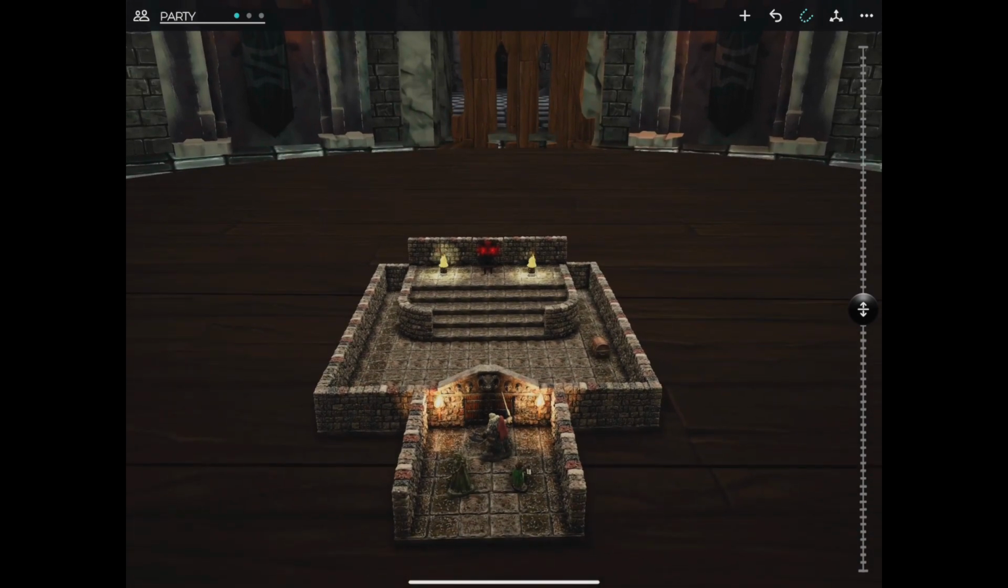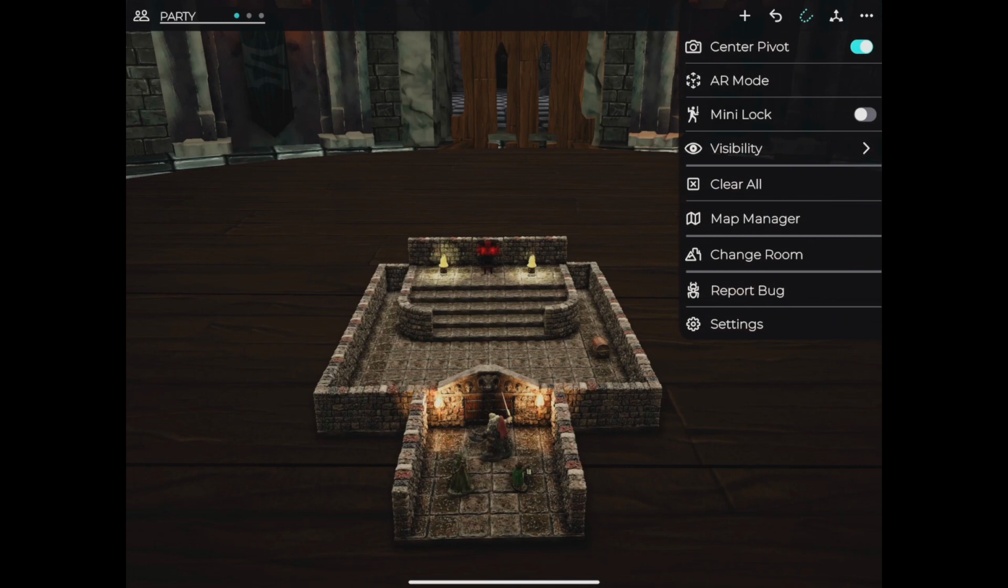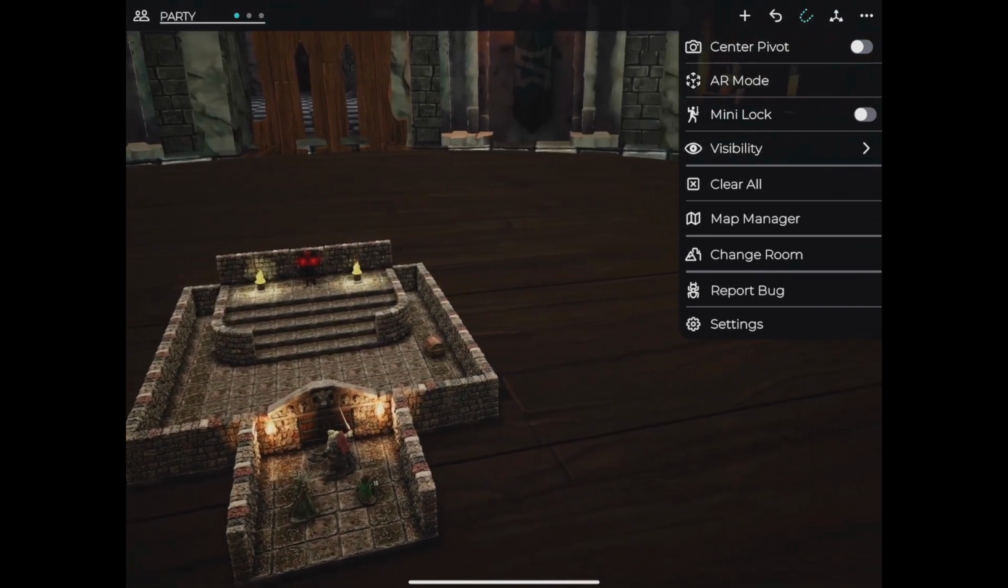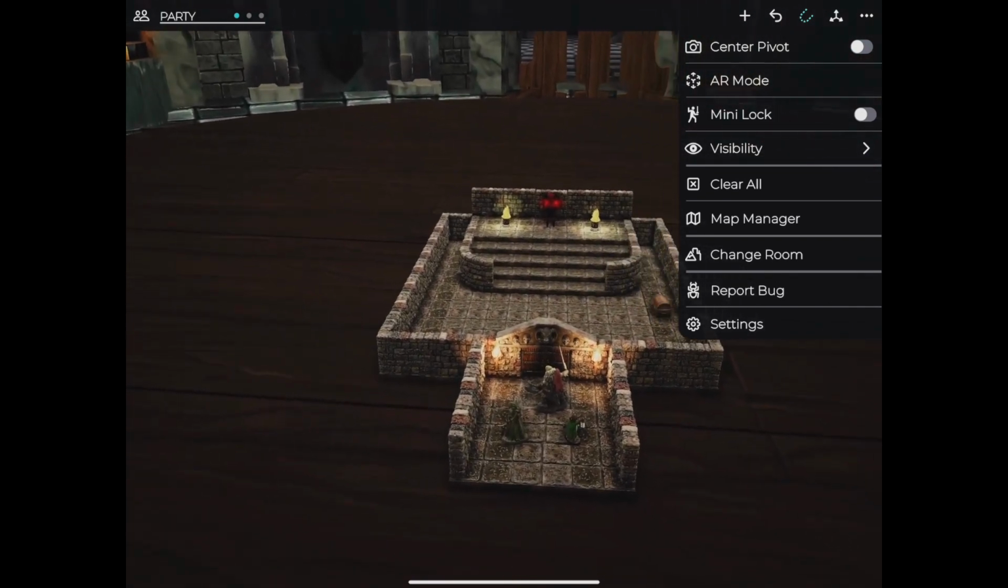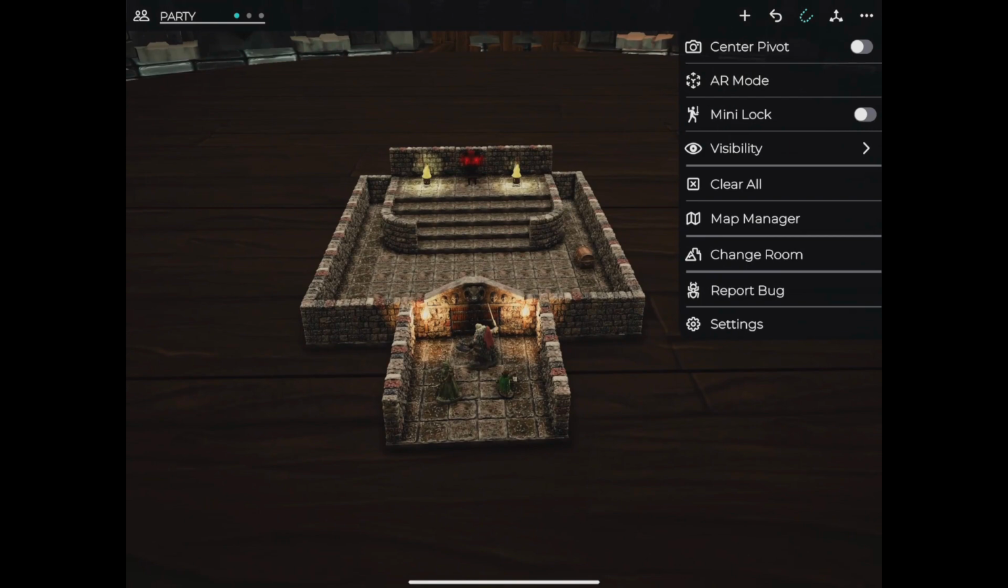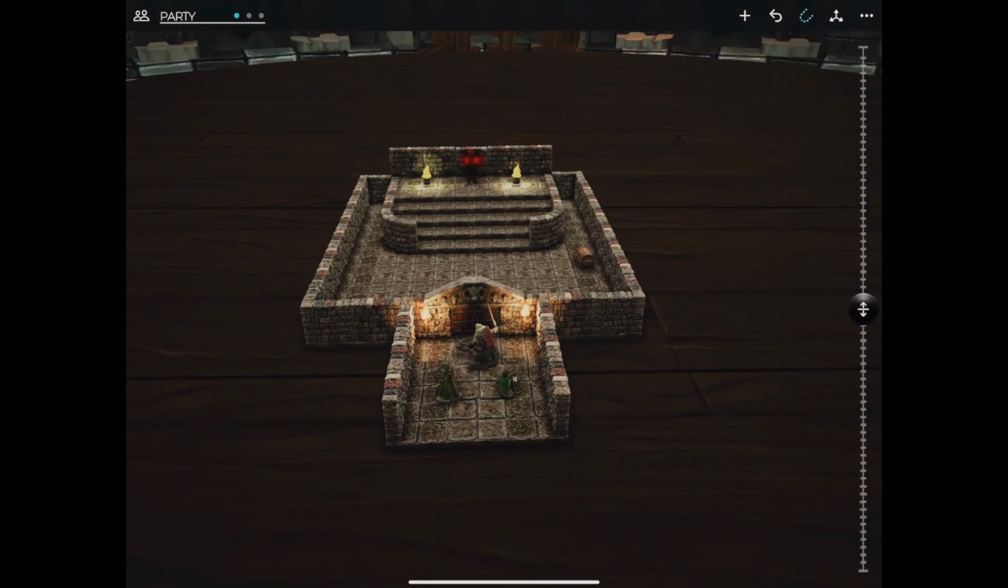You can also change the camera mode to first person by tapping the menu button and toggling the slider on the center pivot option. This mode treats the camera like your own POV, but we'll leave it on center pivot mode for now, which makes it easier to rotate around the table.